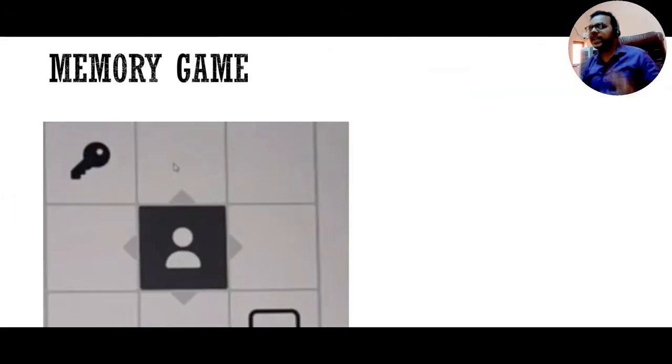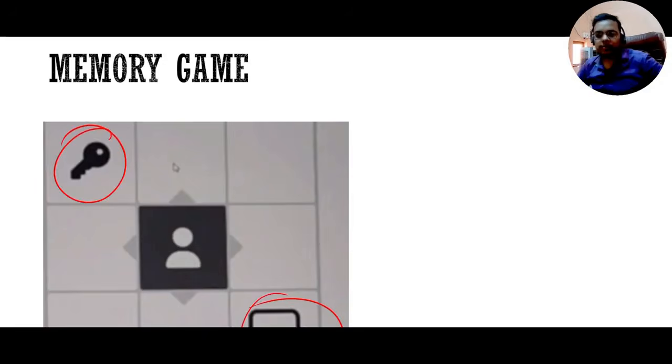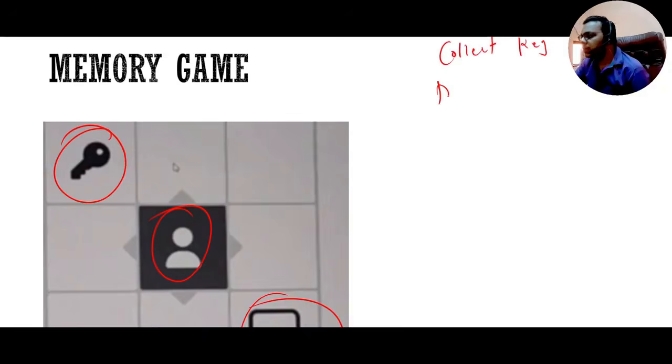Okay, next is the memory game. Again, an interesting game. In this game, you will see the key, the door, and yourself. First you need to collect the key. After collecting the key, you need to go to the door. So suppose you collected this key, then you need to go to this door.